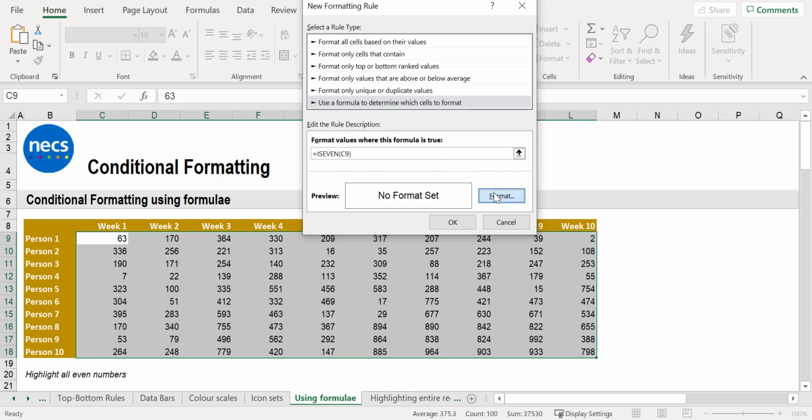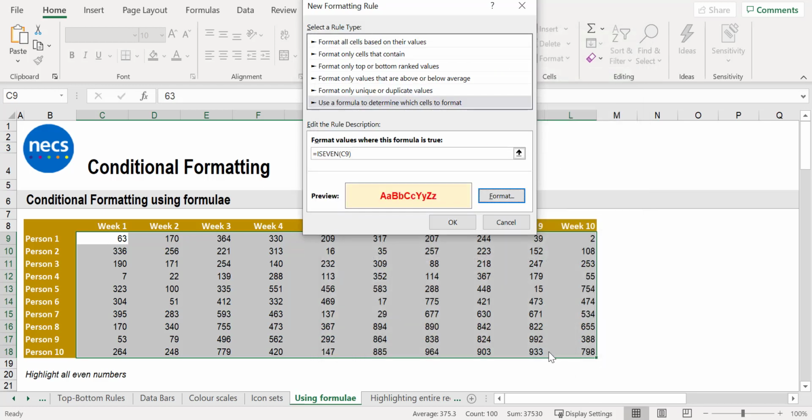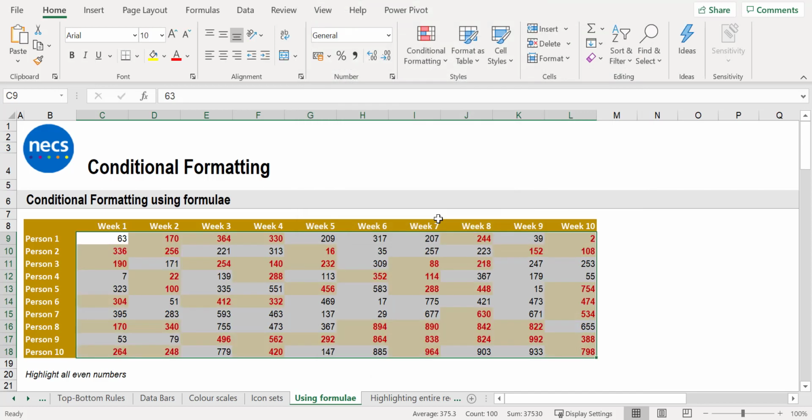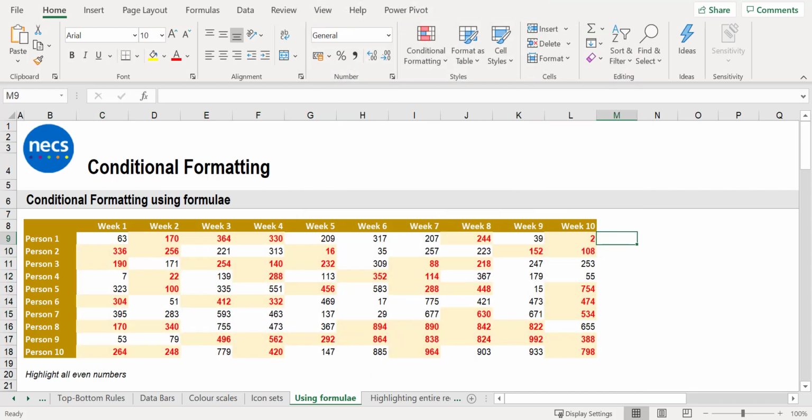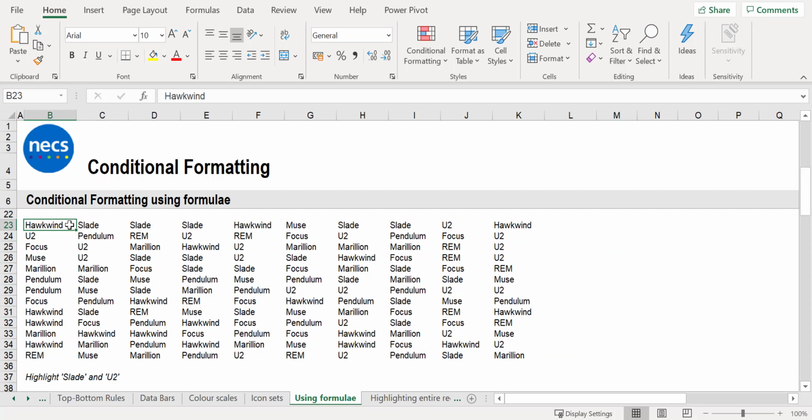A format is chosen, and OK is clicked to confirm. We see that only the even numbers are displayed with the newly defined format. This next data takes on a musical theme by displaying a table of bands. The intention is to highlight Slade and U2.